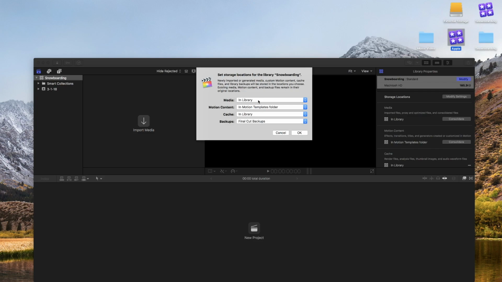So it's actually going to copy all of those clips inside of that snowboarding library. I could change this and choose to put it in a different folder. So that's a nice way to be able to manually organize your clips instead of letting Final Cut do it.